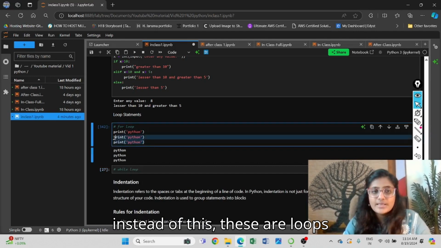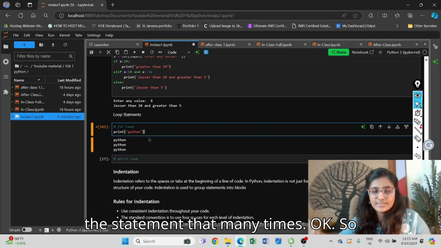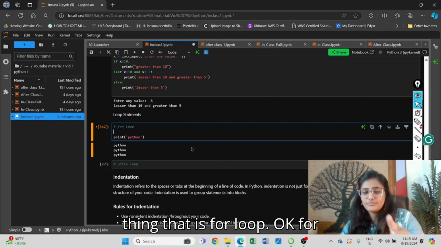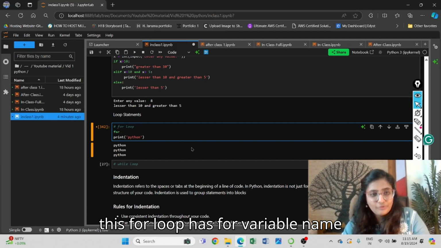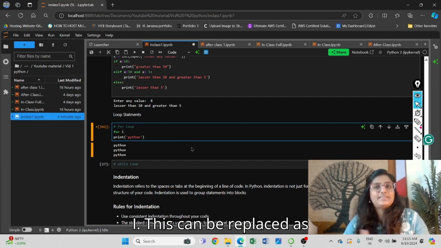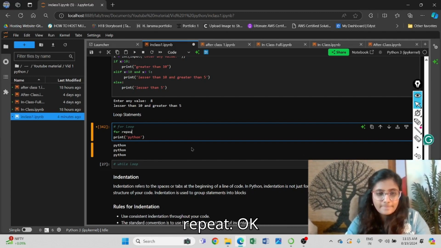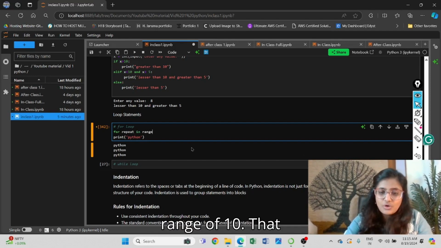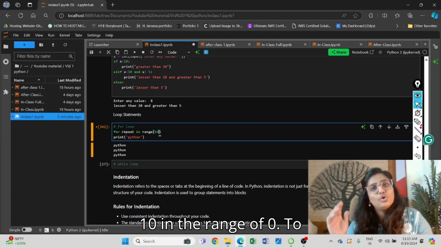So instead of this, we are going to use for loops to print the statement that many times. Okay, so first let us understand the for loop. The for loop has a variable name i. This can be replaced with i, j, k, or repeat. I'm going to put it as repeat. For repeat in range of 10, in the range of 0 to 10.